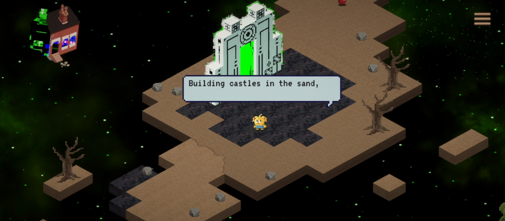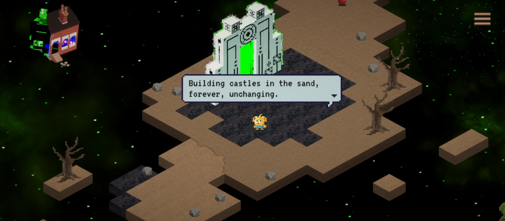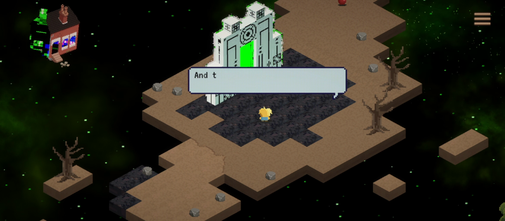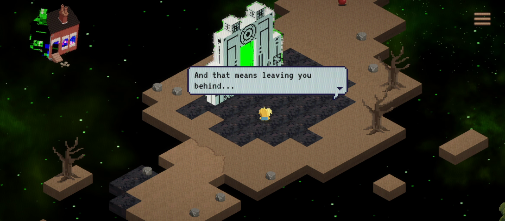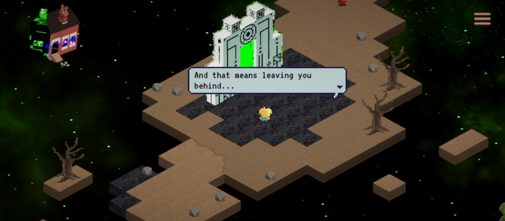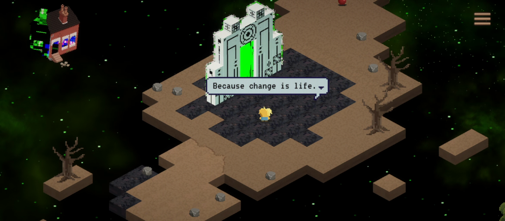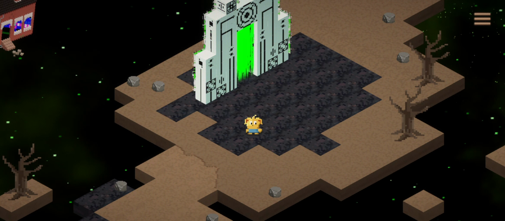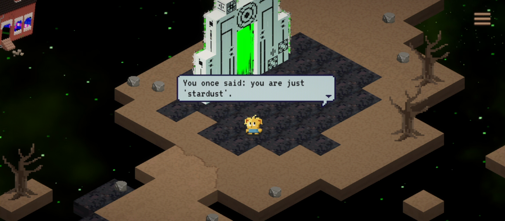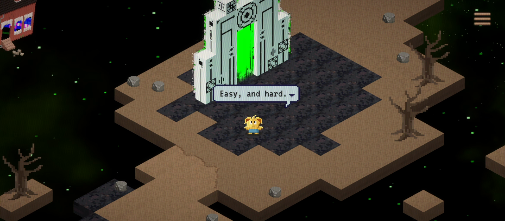Staying here would be easy. Building castles in the sand, however, building castles in the sand forever, and changing. Don't know why I misread that. We choose growth. The other time when I misread fine as time was just because the font, the F, doesn't have that much of a curve at the top, so it looked quite similar to a T to me when I was just glancing at it. So. And that means leaving you behind, because change is life. It's true. Life is change, everything is entropy. As for you, you once said you were just stardust. Stars come and go, form and reform. Yeah, seems like you got it. Easy and hard.